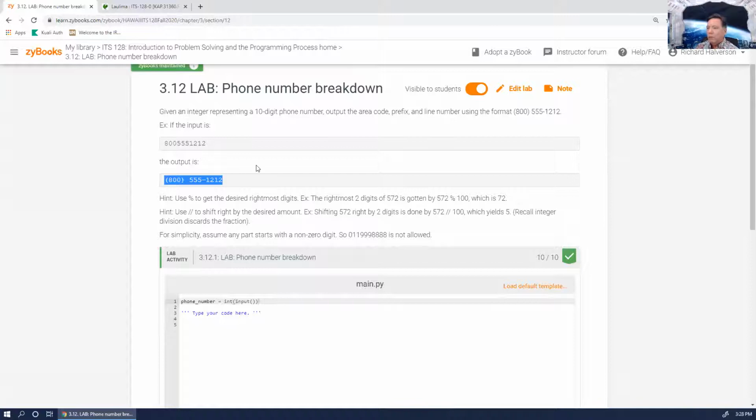And so what you have to do is somehow slice off this and have that be separate from slicing off this, and then separate from slicing off this, and then you have those 3 separate parts as strings. Then you can construct this thing by first making a left parenthesis, then the first part, then a right parenthesis and a space, then the middle one, then a hyphen, and then the last one.